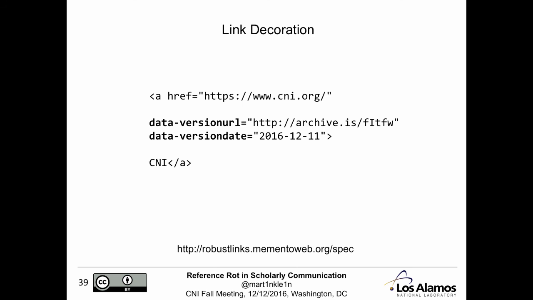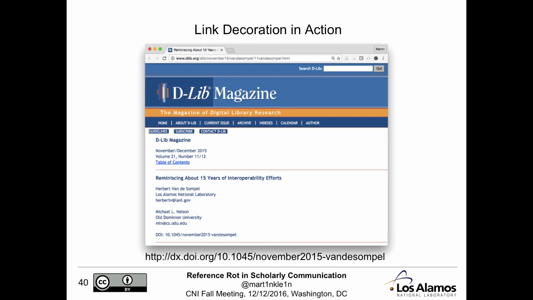So that's the only thing you need to do as, for example, an author, to make your link more robust, to decorate your link with the necessary information to make it more robust over time. We call this approach robust links. We wrote a specification document for the URI on the bottom of that slide. And last year, Herbert was fortunate enough, together with Michael Nelson, to publish this paper, and they actually talked about this at CNI last year in the fall. And we were able to convince the D-Lib magazine to implement robust links. So it is, as you all know, I'm sure, an online only publication venue.